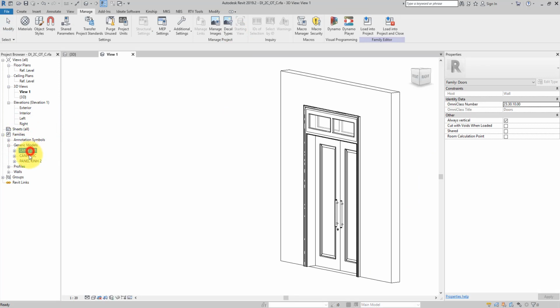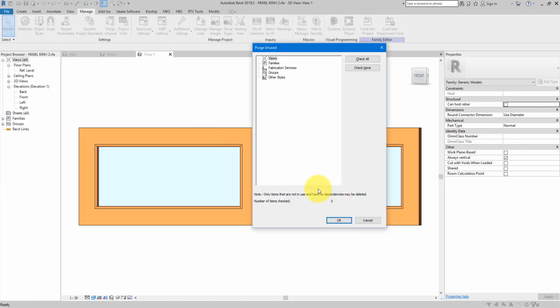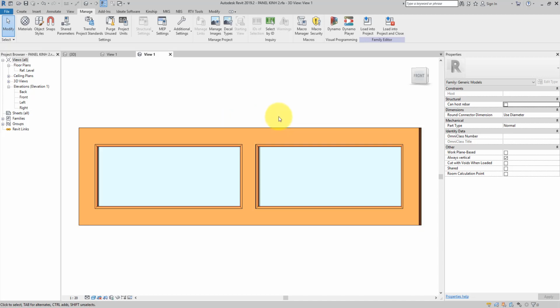You can see it has nested families in here, and if you want to be really thorough with cleaning up, you need to do the same step here. So you need to open this nested family, do the same thing, go into here, purge unused. This one is quite good already, but that usually is not the case. So once you have cleaned up the nested components, you need to load it back into the host family now.